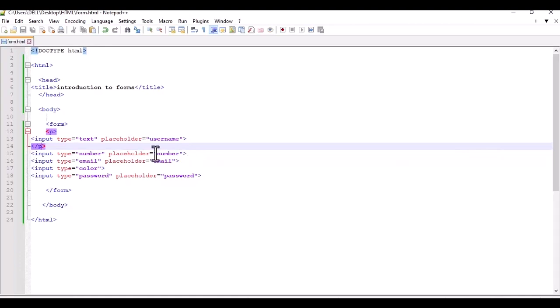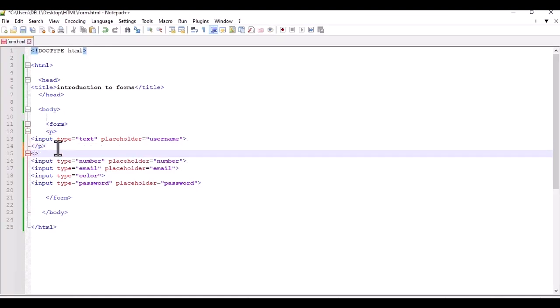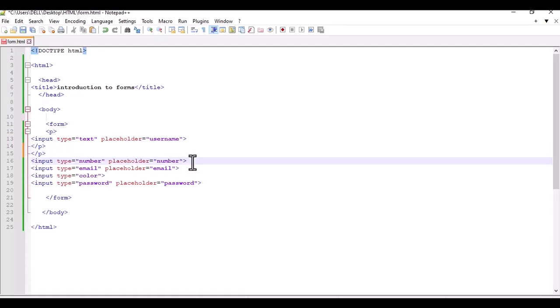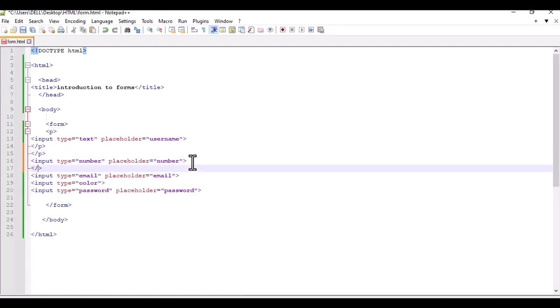In a similar way, you write all the text input fields in separate paragraphs. Understood?